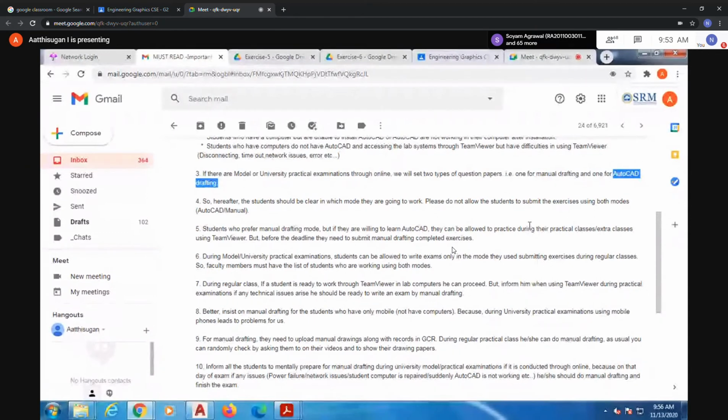If you feel you cannot do AutoCAD because you don't have a computer, or your AutoCAD is not working properly, kindly change it to manual for the remaining weeks. From today onwards, you have to do only manual, and the final exam also only manual. But if you have AutoCAD, that is your wish.